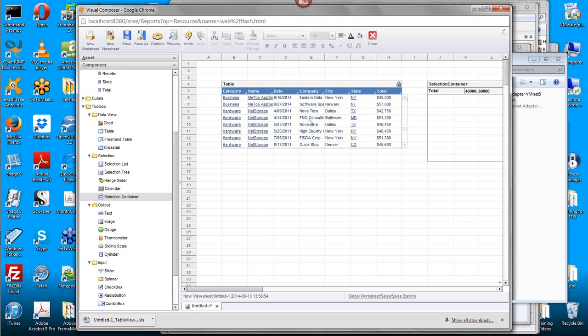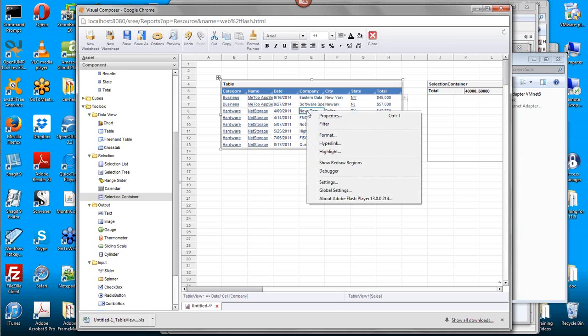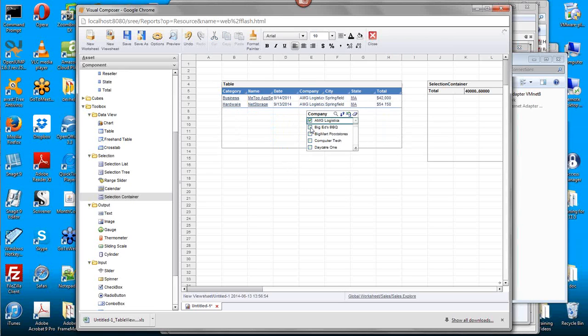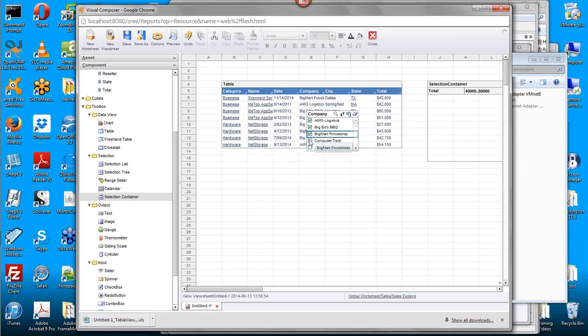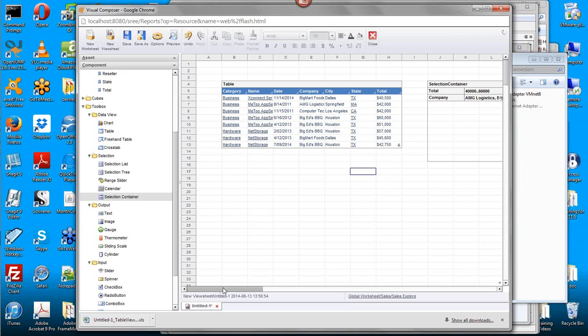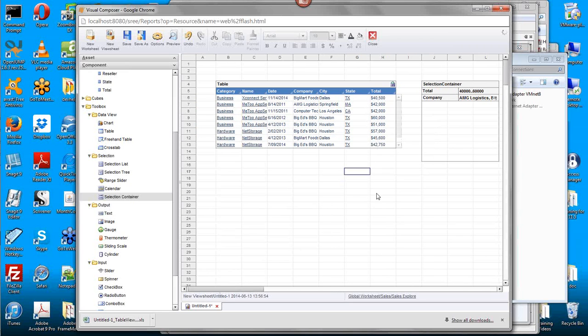And you can go further. You can add other filters. So let's say I wanted to restrict the set of companies to a particular set of companies. I can right-click on the company column, select filter, and then I can choose some subset of companies here, and then click away. And now I've got another filter in place, and the selection container shows me all of the filters that are currently in place. So this is another approach to filtering. Again, this is less common than the selection list approach, but this is another approach.